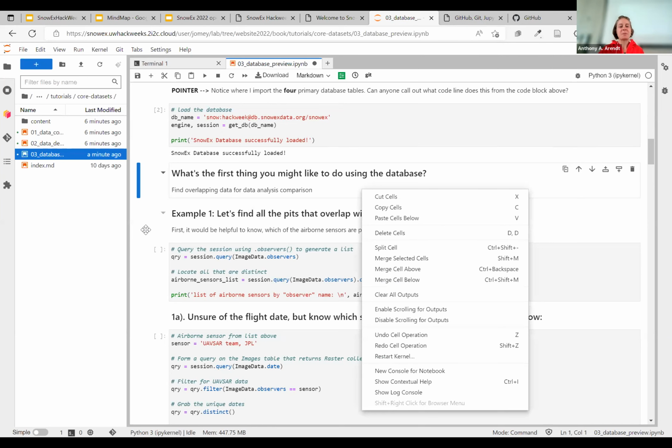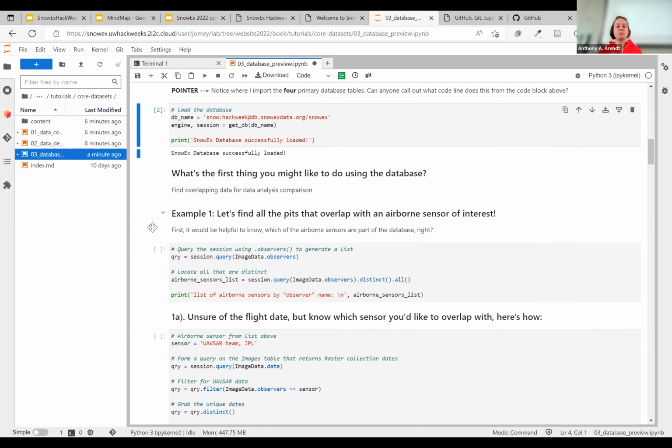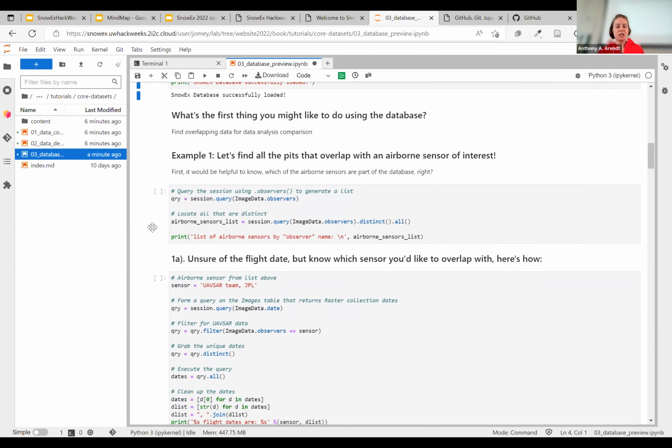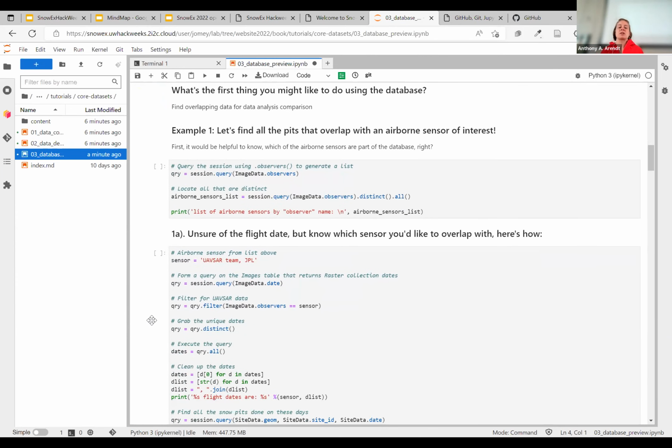Okay, I'm just thinking ahead on some things that you might want to do when you start working with this database. For me, something important might be finding data that overlap between all the different data sets. So we're going to run through A through D, a 4-part example for example 1, where we find all of the pits that overlap with an airborne sensor of interest.